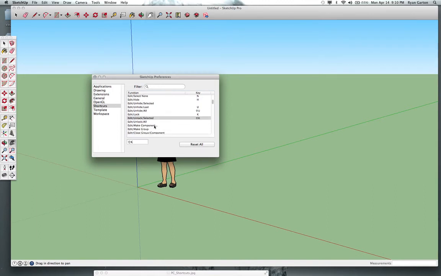I'm not going to do one for Make Component. The default in SketchUp for Make Component is G, which I find a little odd because it seems like Group would be the automatic choice for that. So when we go to Edit Make Group, we're going to hit the G button for that. Okay, so that's kind of it.